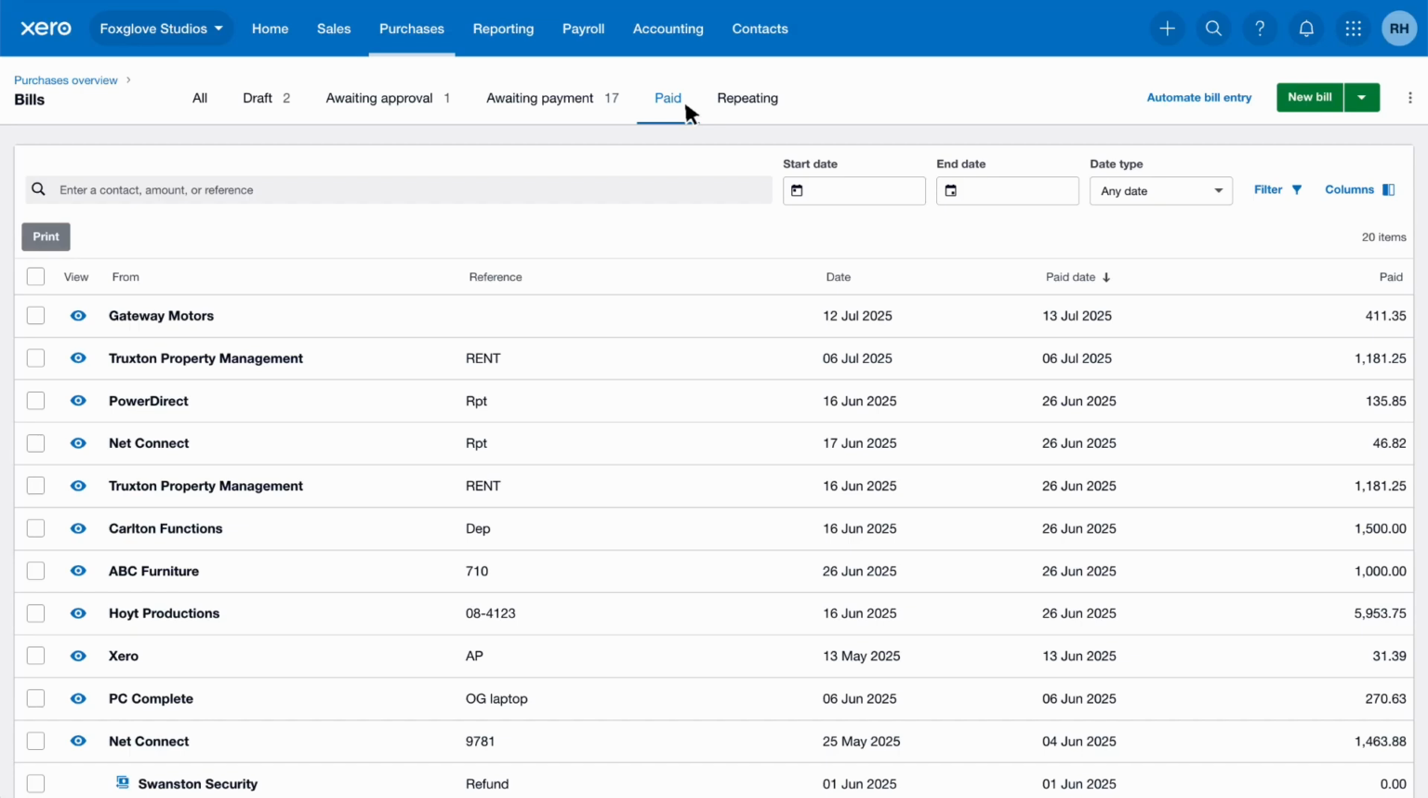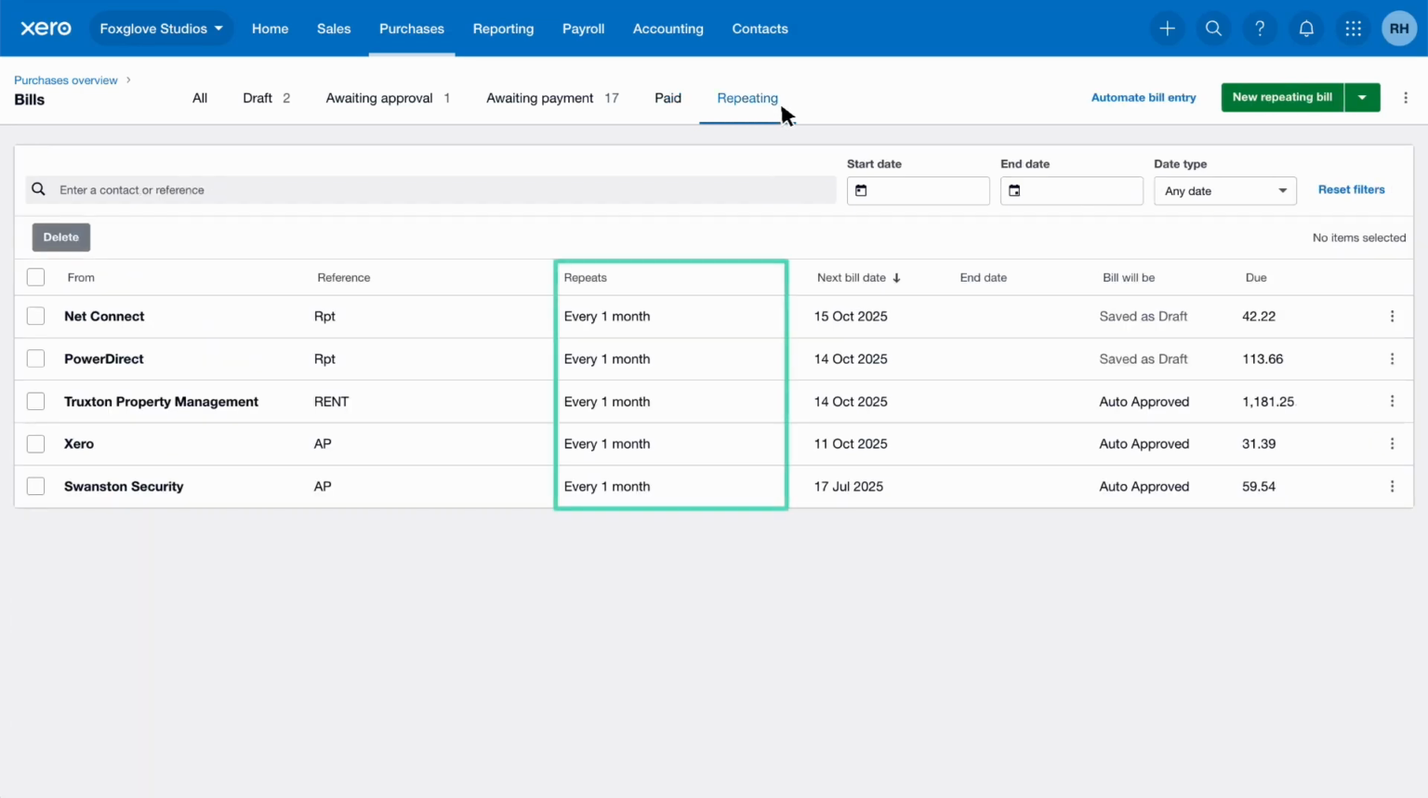And finally, there's repeating bills. See the repeat frequency, the next bill date, and how the bill will be generated by Xero. Let's return to the Purchases Overview using the breadcrumb at the top of the page.